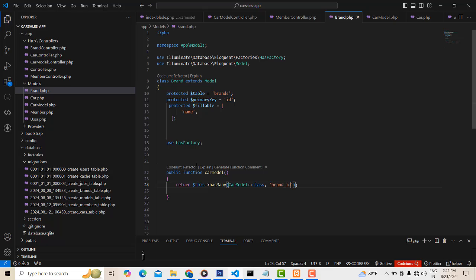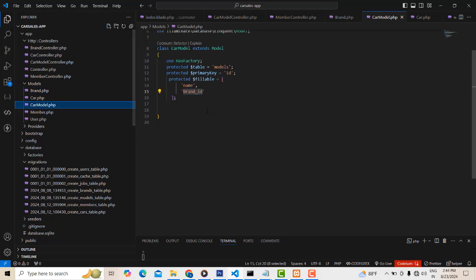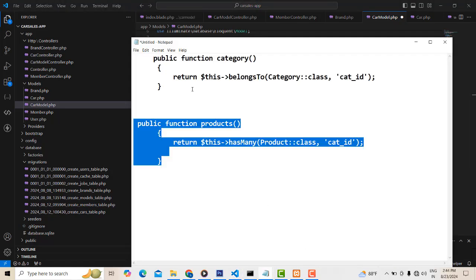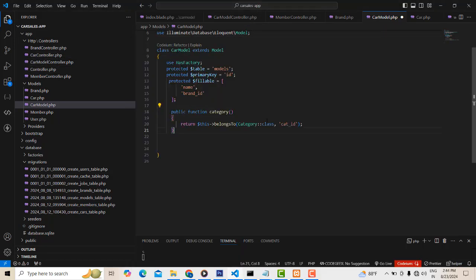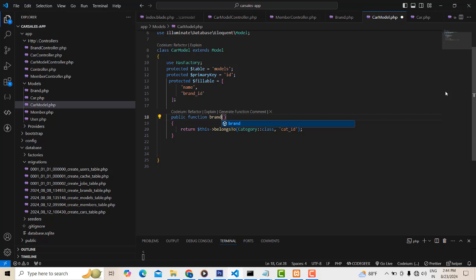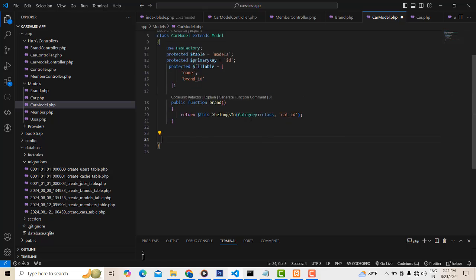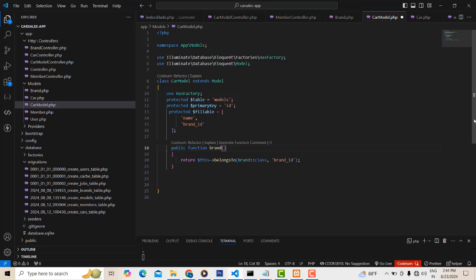Control S to save. Now let's switch back to the car model table. Here we have a belongs to. You have to write some belongs to. Here we have a brand belongs to brand table. This one should be the same brand. Just save all.